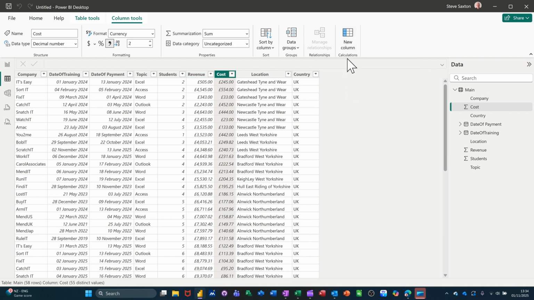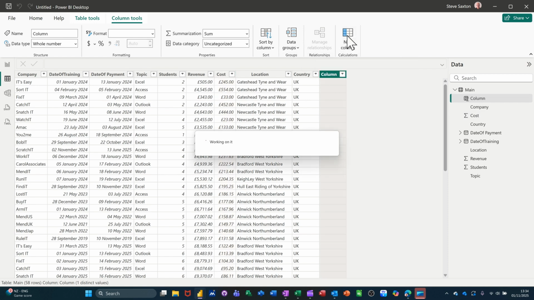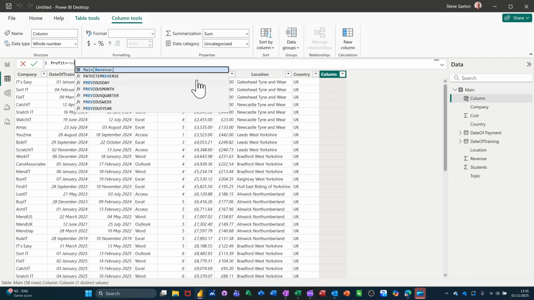It says there, look, calculation, so it's actually a measure you are adding. New column, I will call it profit, and then you just do equals, and then you can type. Let's just see what happens here. If I type revenue, does revenue come up? It does, with the table name as well. So really you should just type the table name.